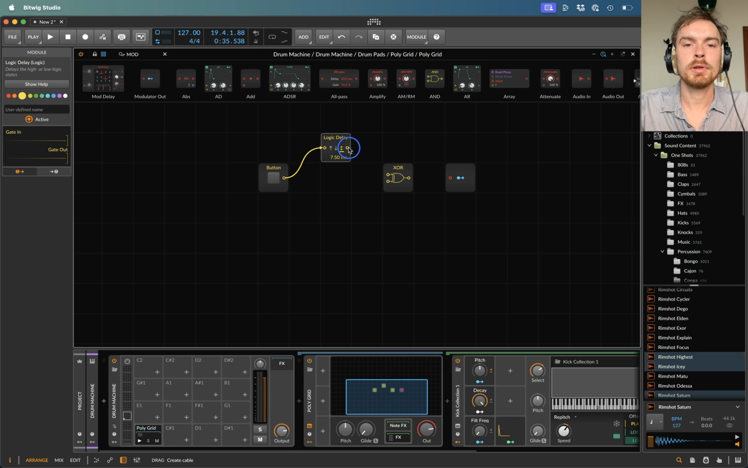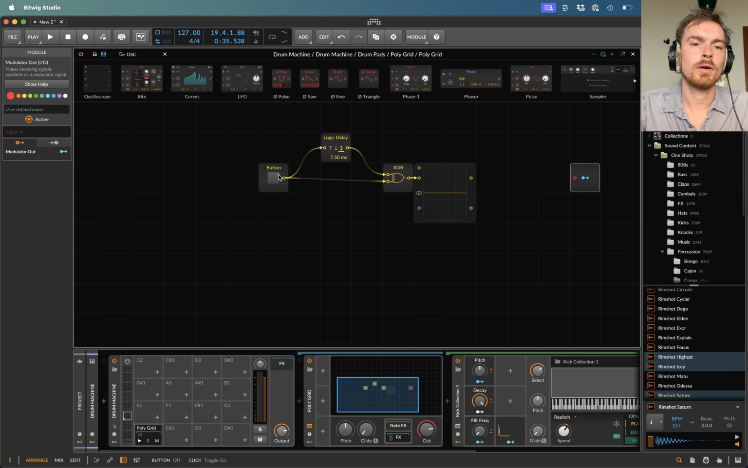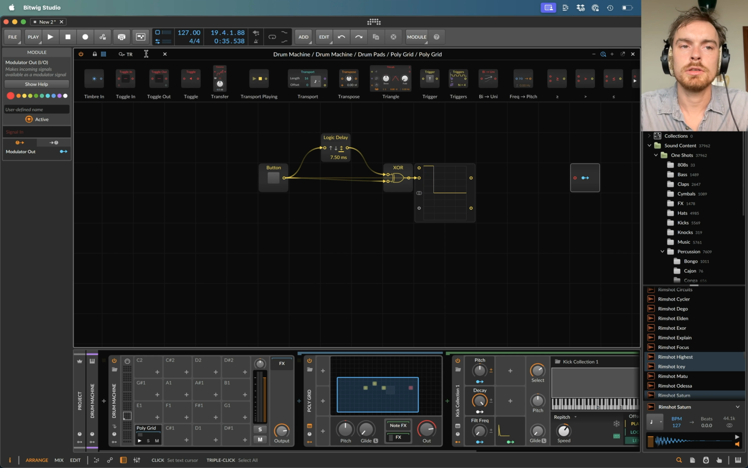Anyways, I'm going to take the output of this logic delay into the first input of the XOR, and then I'm going to take the output of the button also into the bottom input of the XOR. Now, the reason why we had to do this is because of the fact that now when I press this button, whether it's turning it on or turning it off, we're getting a trigger signal. If it was just a button, then we would just get an on state or an off state. And you may be saying, okay, well, why don't you just use a trig?